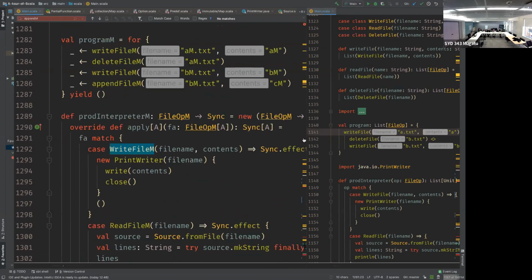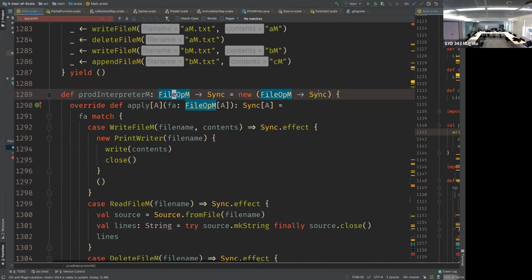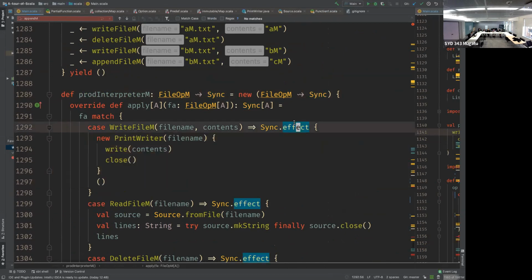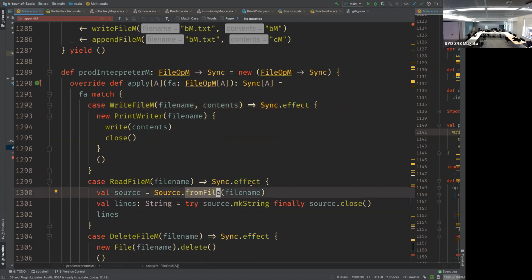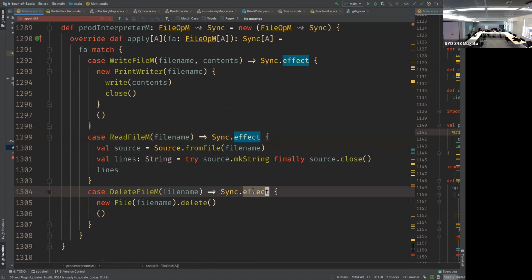And then here's our interpreters. We take our operations, we return Syncs. As you can see here, we're taking our side effectful functions and suspending them. We're returning a Sync now. We're taking our side effectful function, suspending it, putting it in a Sync. Side effectful function, putting it in a Sync.